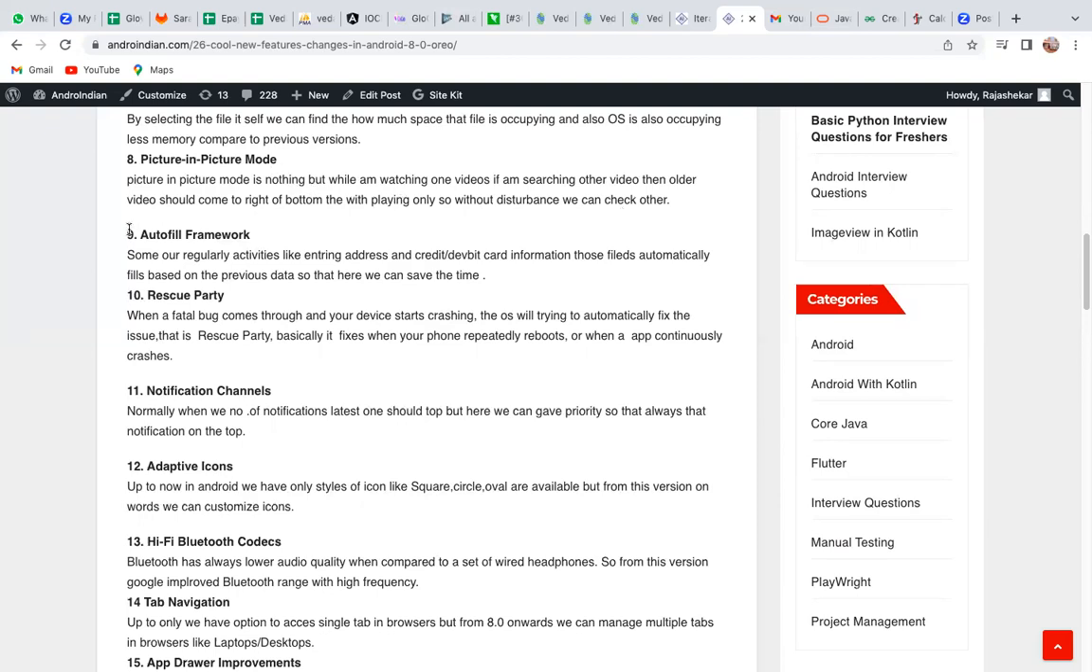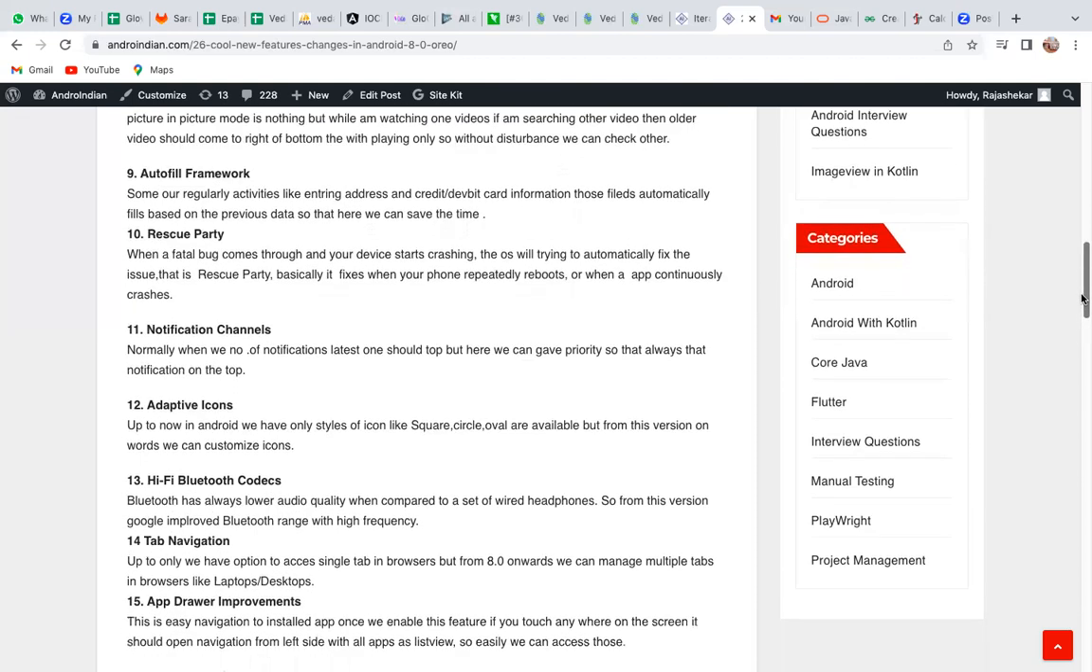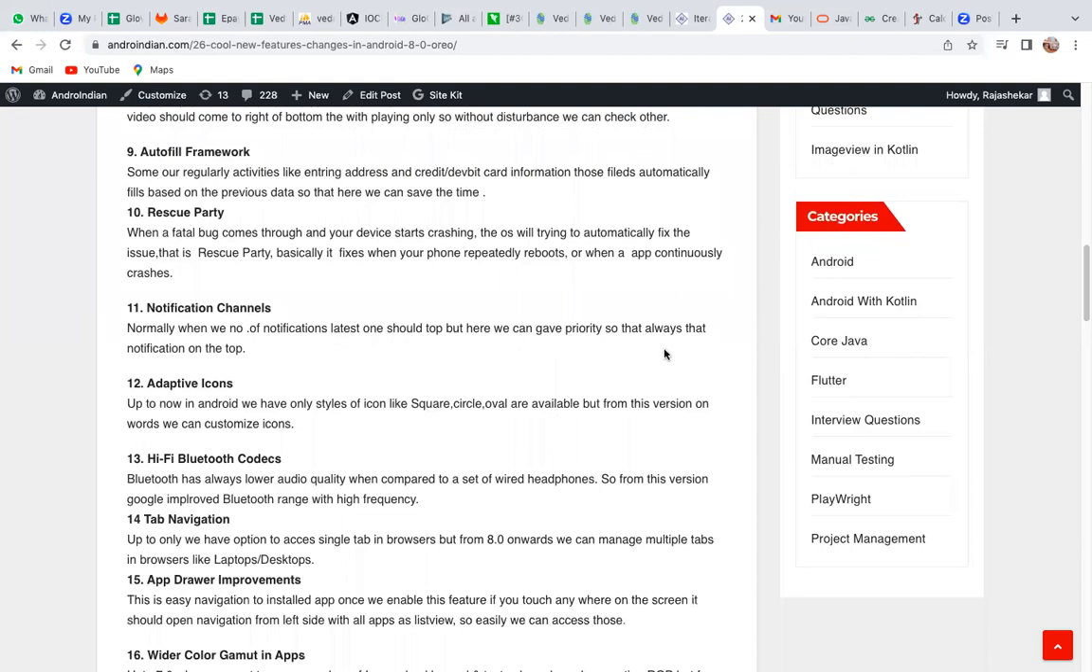And the next is the autofill framework. In our mobile, we regularly use some transactions, maybe credit card, debit card, or some extra information while filling forms, such kind of activities. You can save those data so that when you are filling it a second time, it will automatically show the hint and fill the data. So that is the autofill framework. We can utilize this.